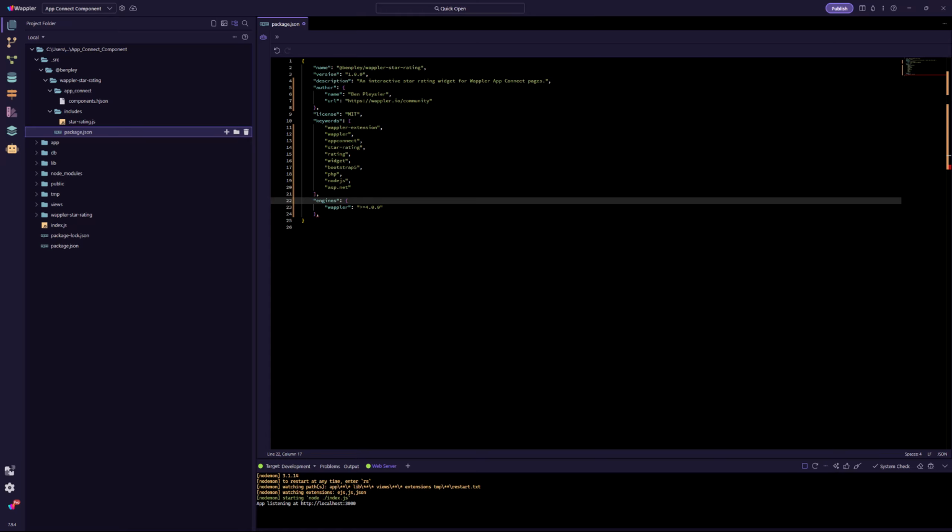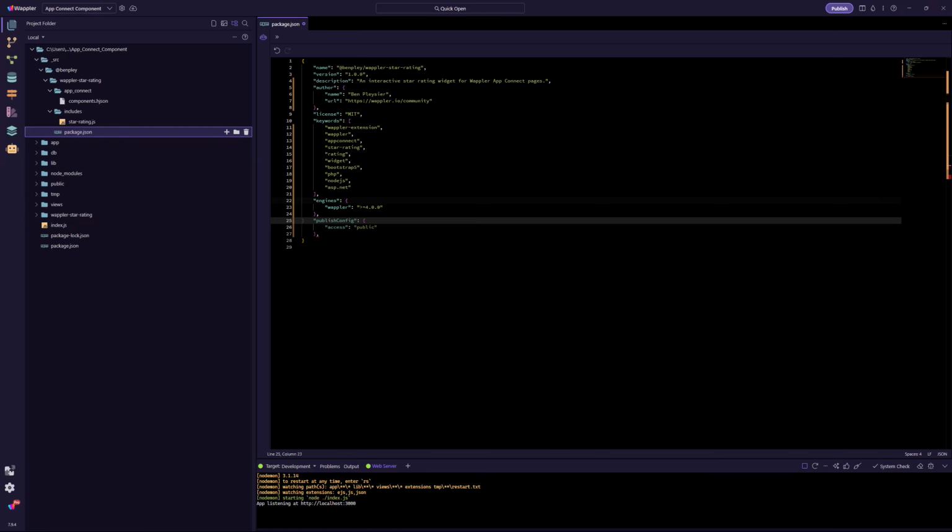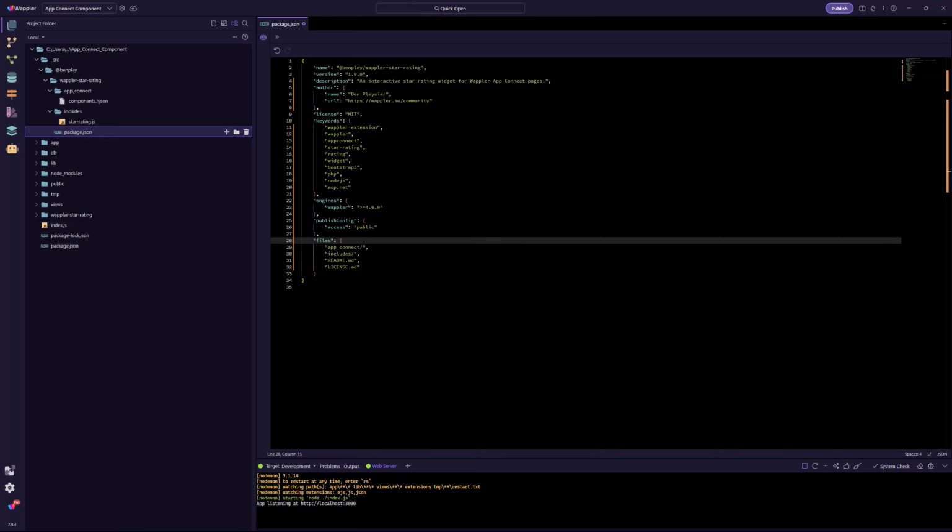The engines field specifies wappler, greater than or equal to 4.0.0. This tells the extensions manager which Wappler versions your extension is compatible with. Publish config sets access to public. Because this is a scoped package, npm defaults to treating it as private, which means publishing would fail unless you're on a paid plan. This line overrides that and marks it as public. Finally, files whitelists exactly what gets included in the published package. No other files will be included even if they are inside wappler-star-rating.